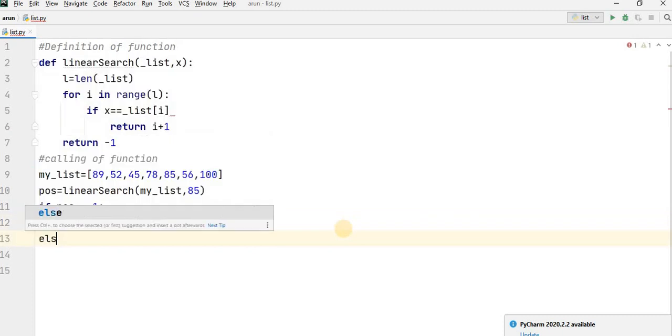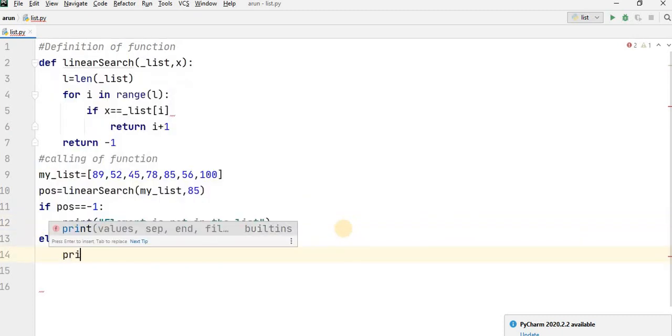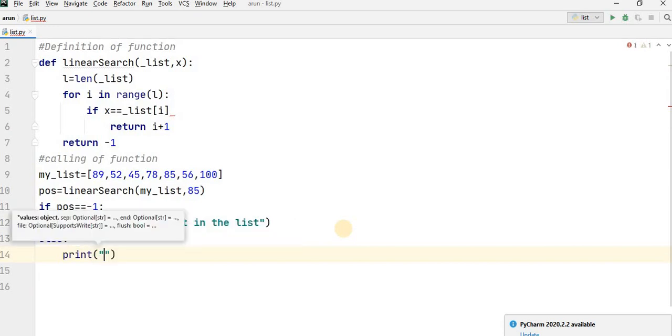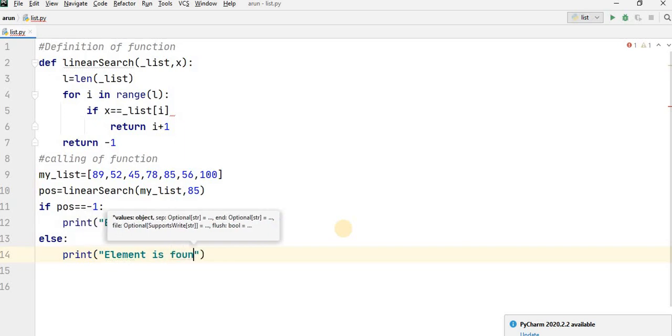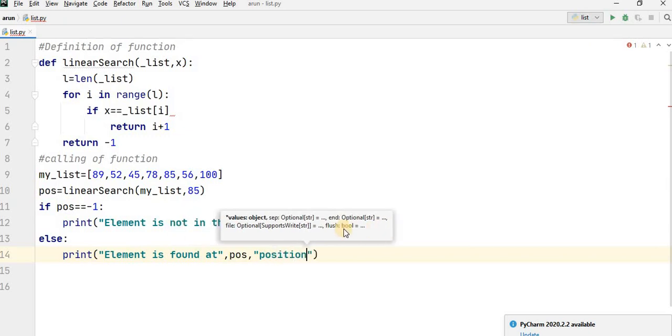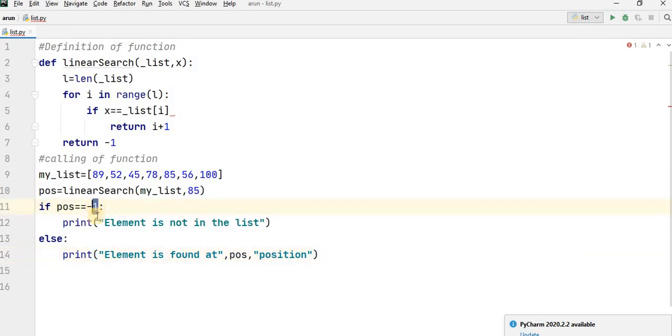So here write down else print element is found at position. Okay, the program is complete. Now check it. If the position is -1, it means element is not in the list. If your position is not -1, any positive value, in this case it will print element is found at that position. Okay, now run this program.